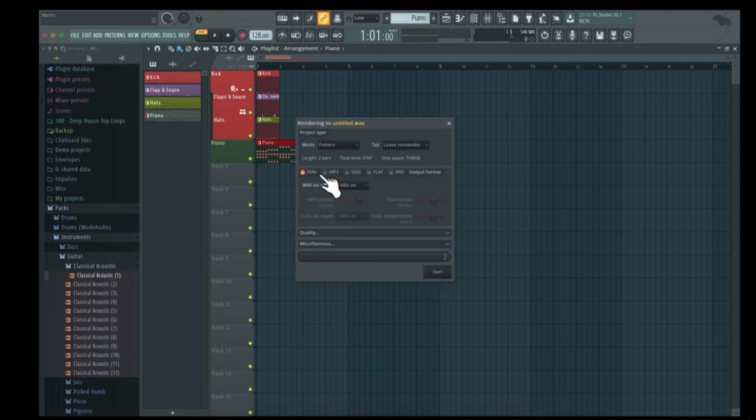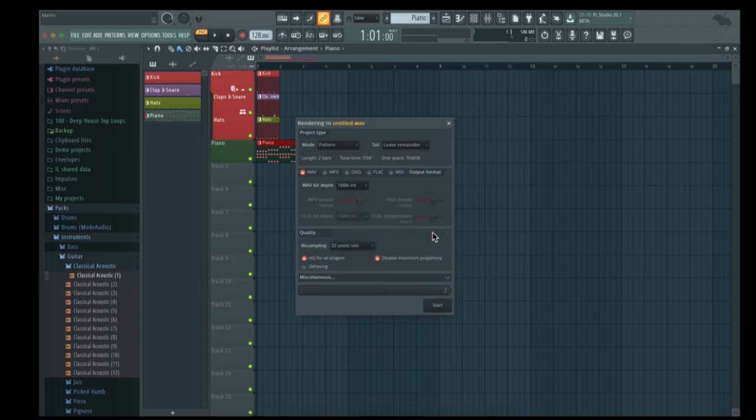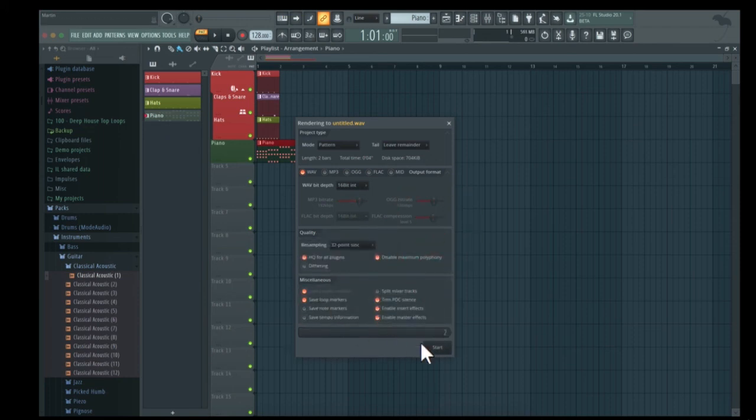So you can choose WAV, MP3, all of these different outputs here as well. You have quality and different other options here as well. We're going to go through the export settings in a later video in the course, so you will see that as well. But you can also see the length here. This is very nice to have, and also the disk space that this track will take up when you have it exported.